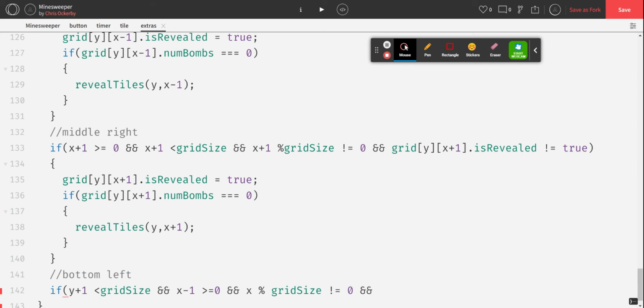Covered all that in our last tutorial. And then we're doing our grid check. Y plus 1, x minus 1. And is it revealed?